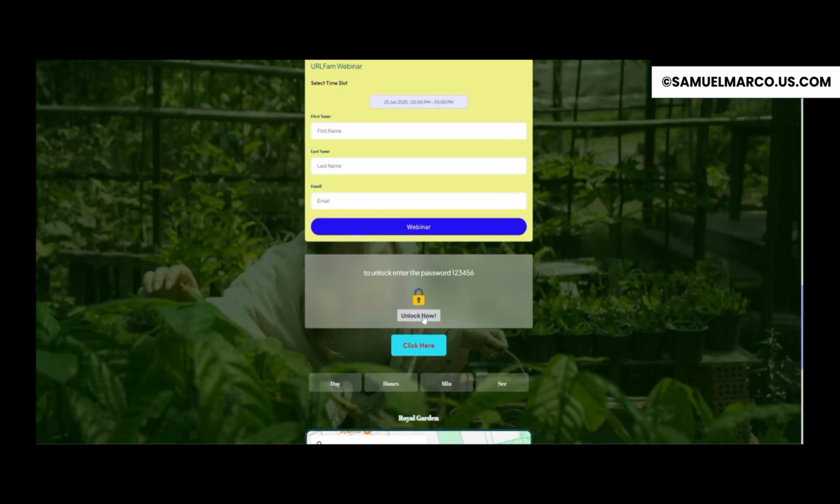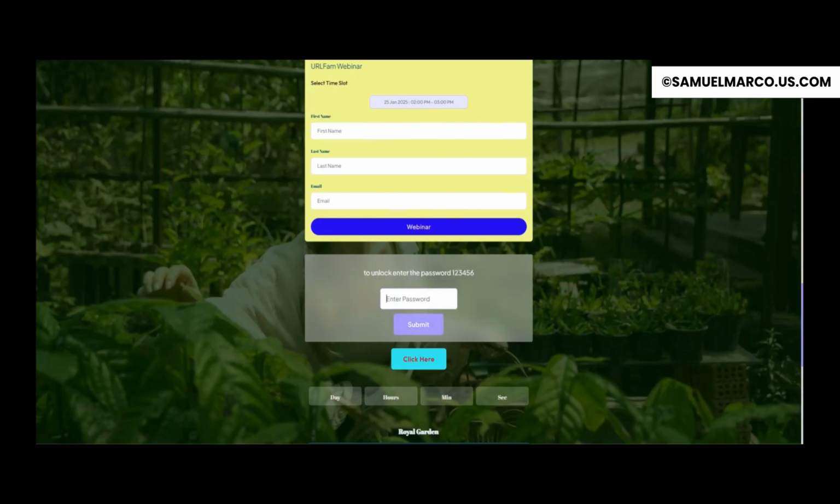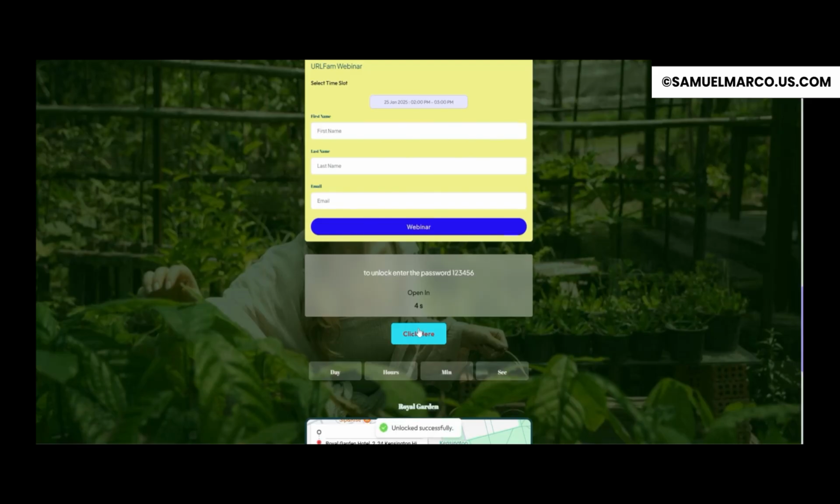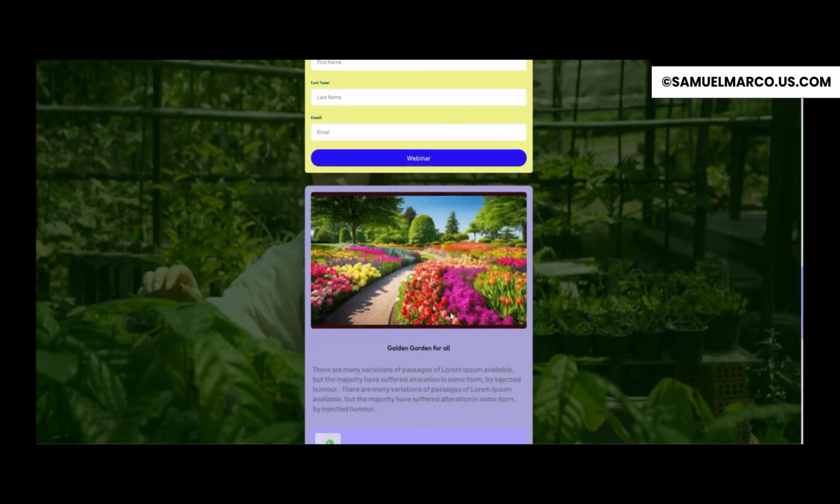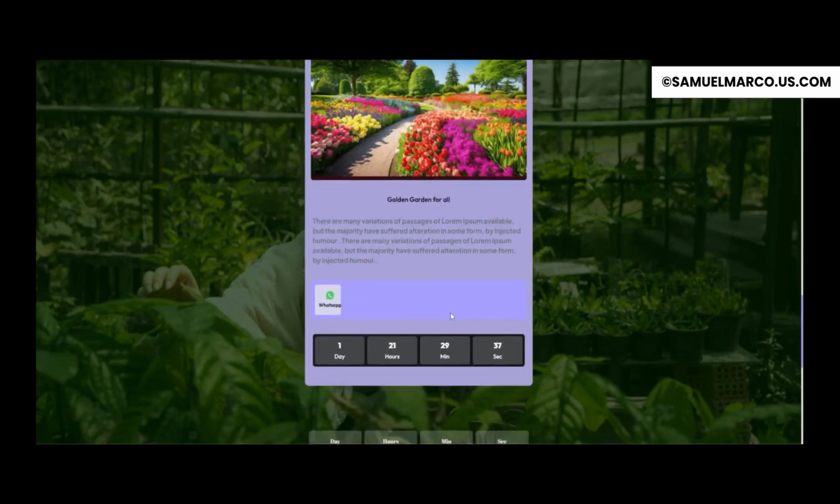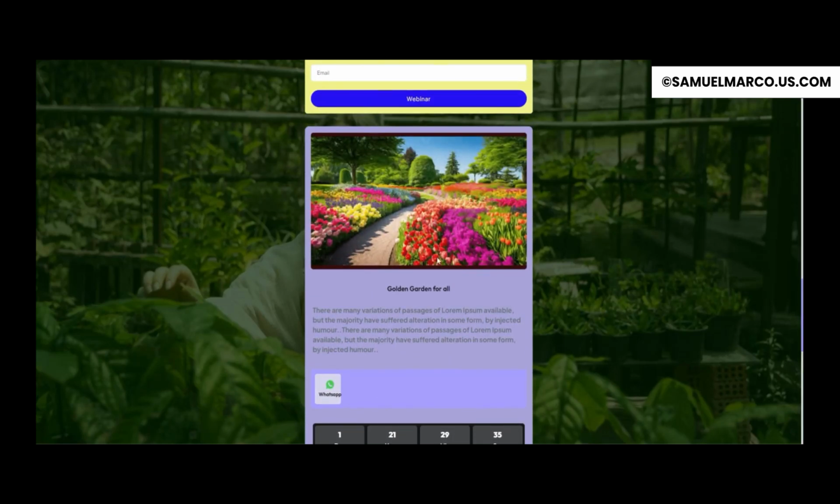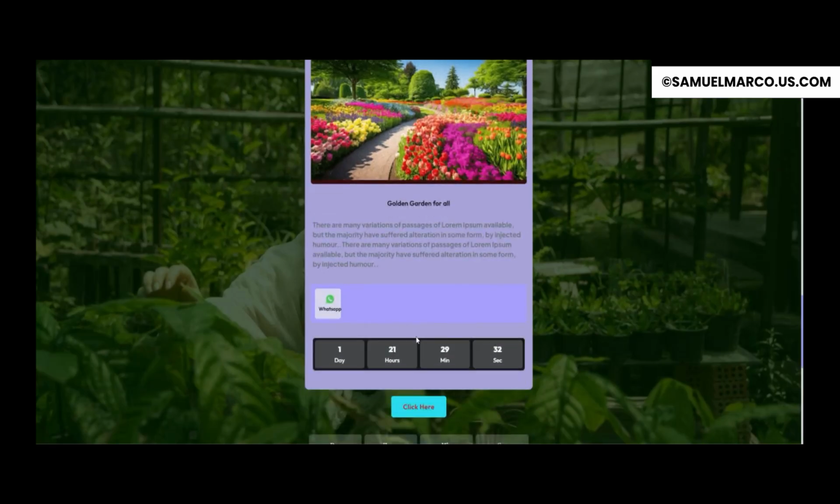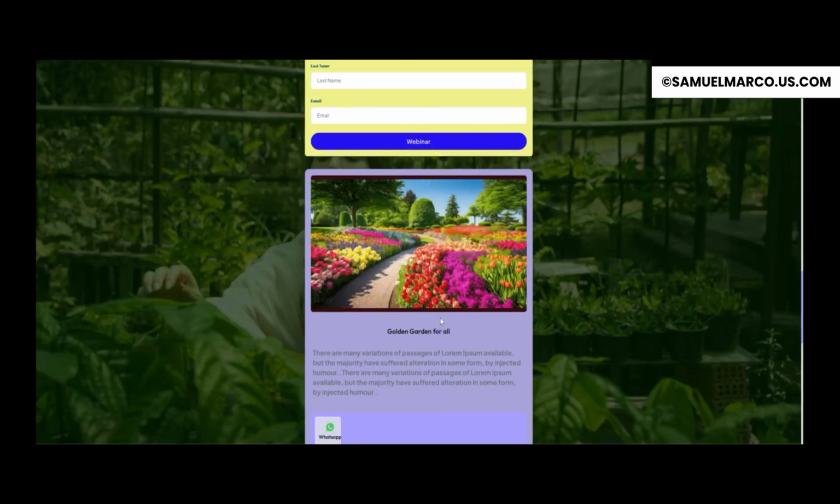To unlock this, enter the password. Click on unlock, enter the password which we have set, and click on submit. So it will open in 3 seconds. Here you can see this section is open. We have added the image, heading, paragraph, messenger and countdown in this block section. So now the complete section has been opened with the password.